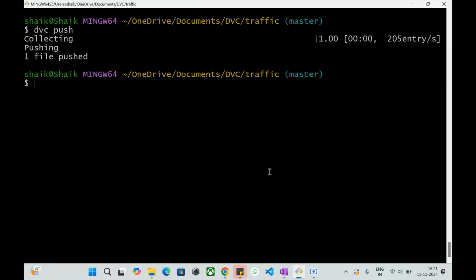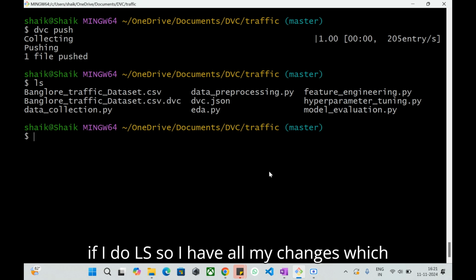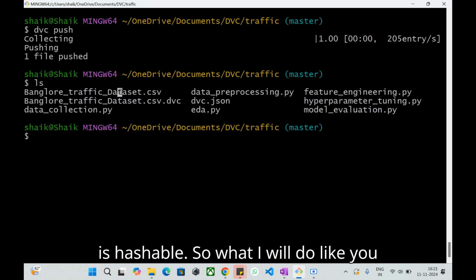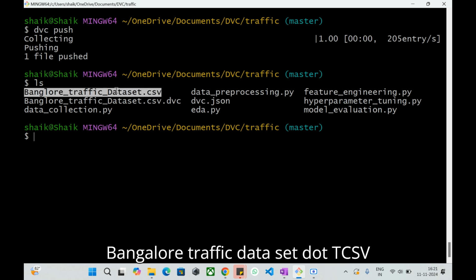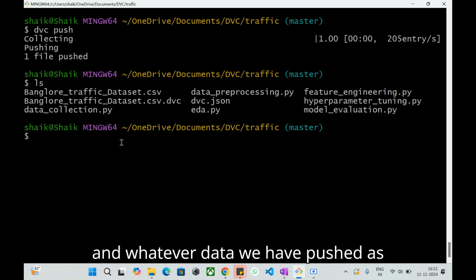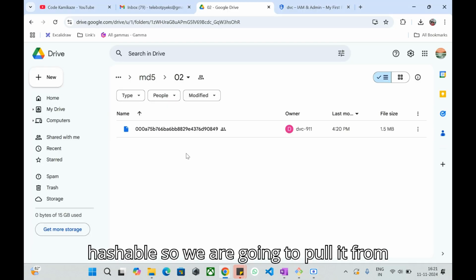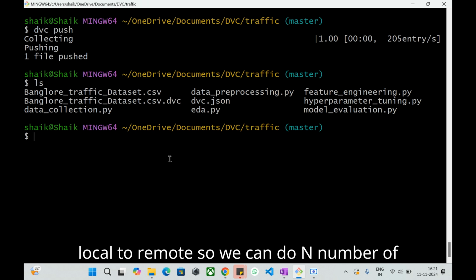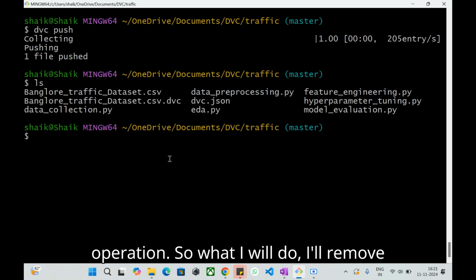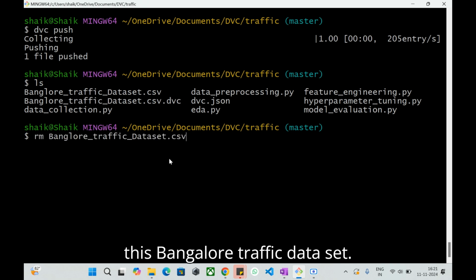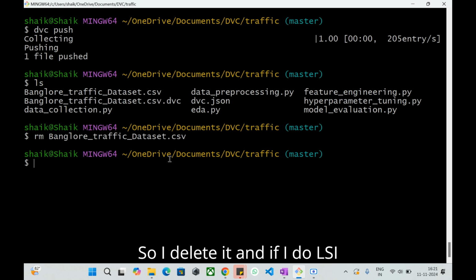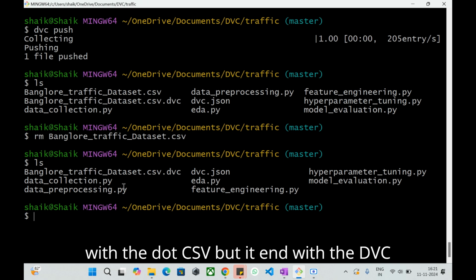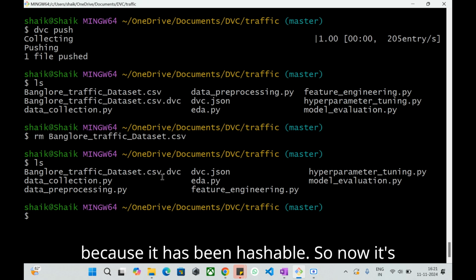If I do ls, I have all my files, one is the original data set, another one is the hashed file. What I will do is delete the file Bangalore traffic dataset.csv, and whatever data we pushed as a hash, we are going to pull from Google Drive itself. Since we have already made a connection between our local and remote, we can do a number of operations. So I remove the Bangalore traffic dataset, and if I do ls, I don't see any data set file which ends with .csv, but it ends with .dvc because it has been hashed.